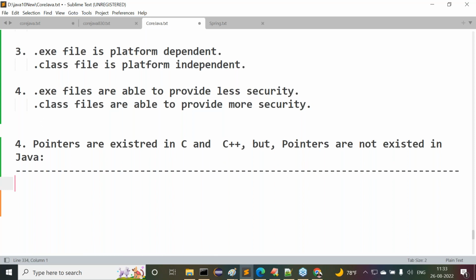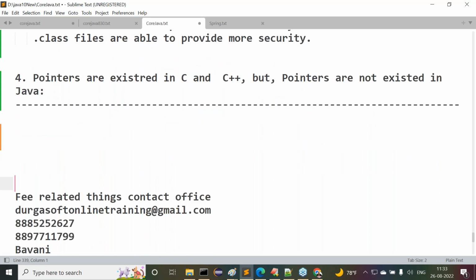Why do pointers exist in C and C++, and why do pointers not exist in Java? What exactly is the meaning of pointers? What are the internal concepts here? There we are also going to understand some interview questions. We are going to cover these pointers now. Anyway, we are going to understand everything clearly.